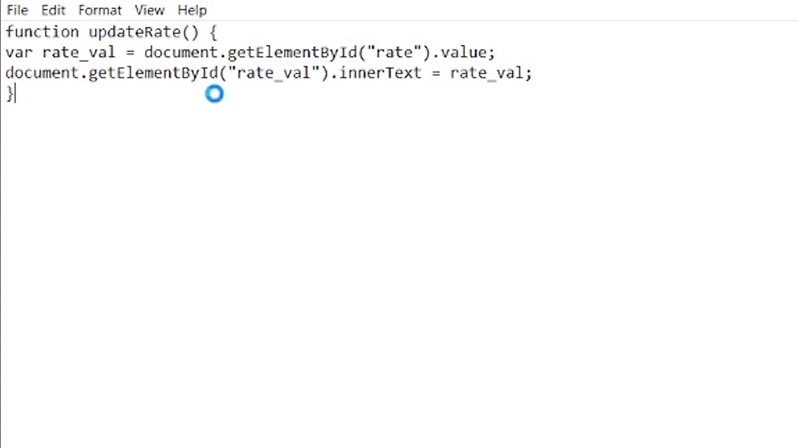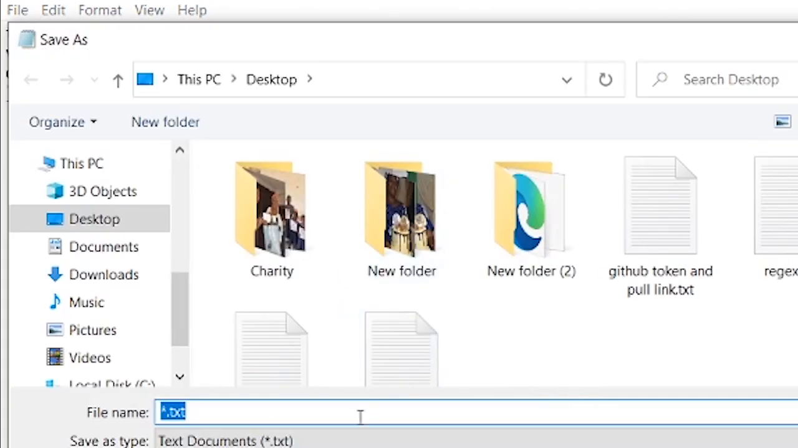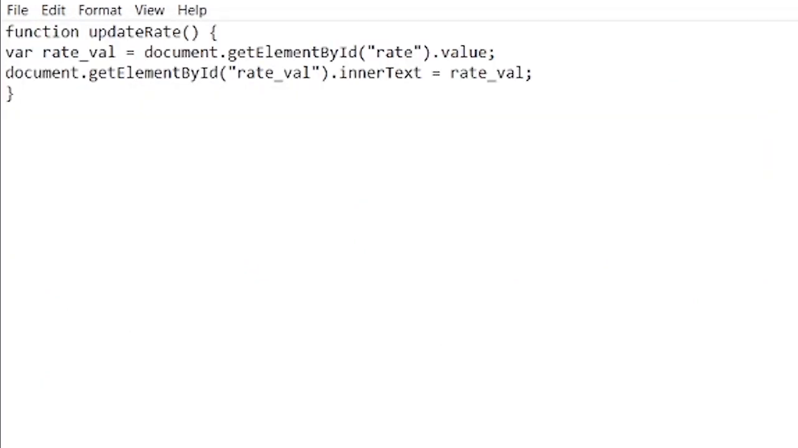So let's save this and see how it's going to behave. What should we use to save this? Let's save it with my calculator.js. So my calculator.js. So we have that.